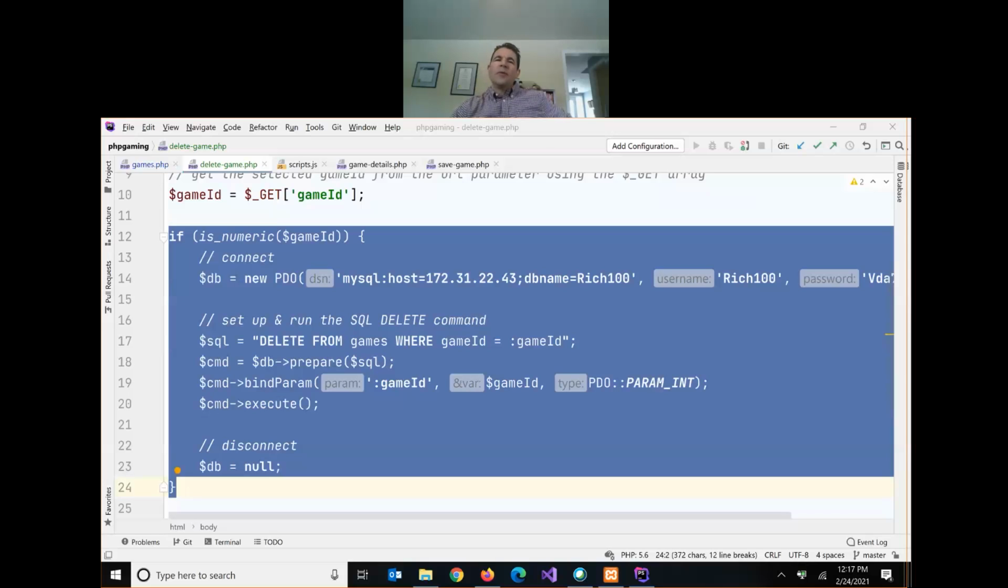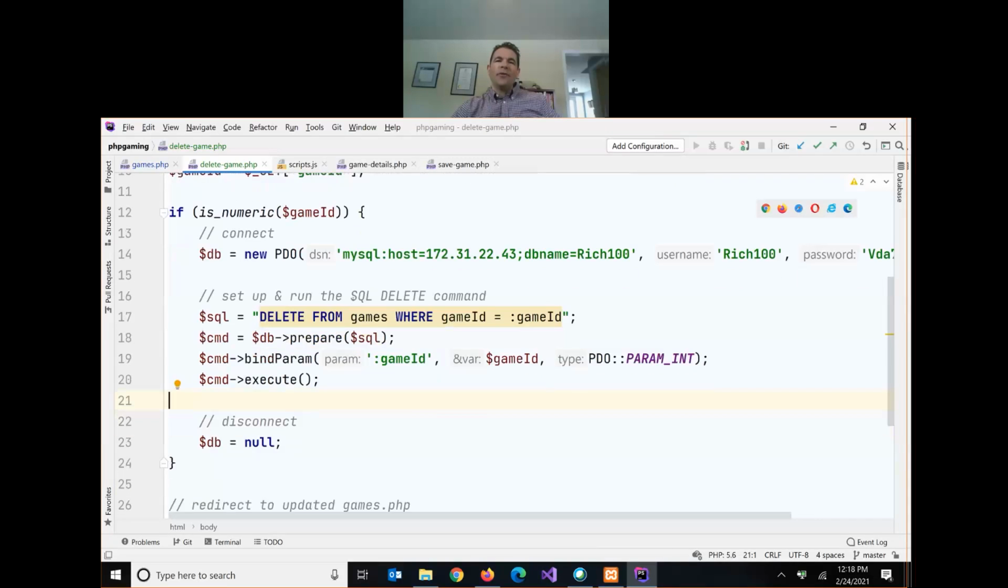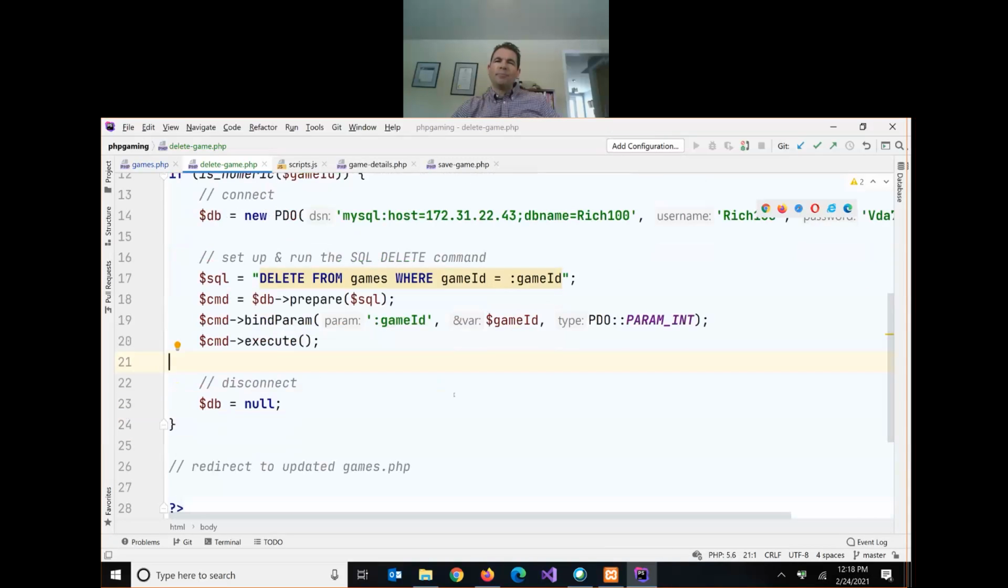So I put this if statement in the chat. I've taken out my password, so you'd have to change the connection, but the rest of the code should be the same for everybody. We could try it out and let's see what happens. We're not doing a redirect yet. We want to make sure that delete works first.